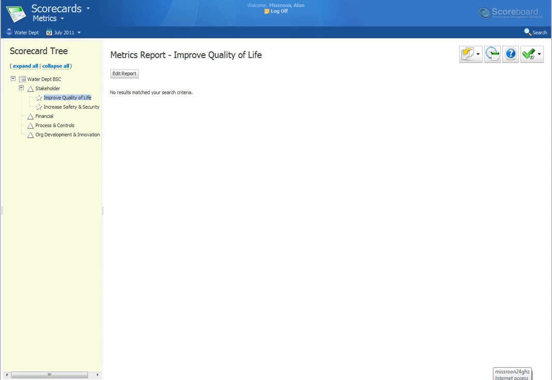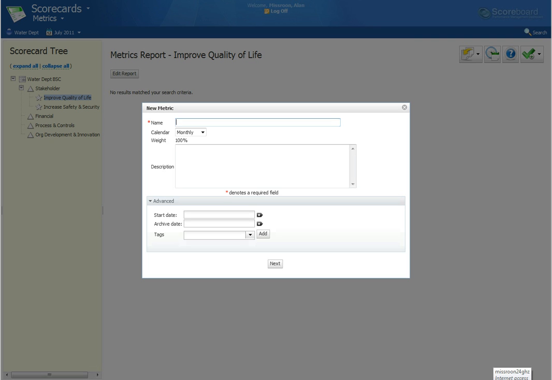In this brief video, we're going to pick up where we left off with our scorecard design video, and we're going to add a metric to this objective, improve quality of life. We're going to refer to this metric as livability index. So an index is typically something that might be a survey number or something like that that's calculated on a scale of 1 to 5 or something. So let's stick with the scale of 1 to 5.